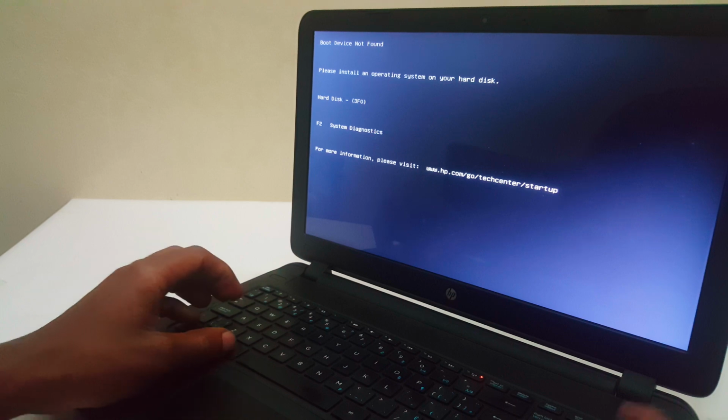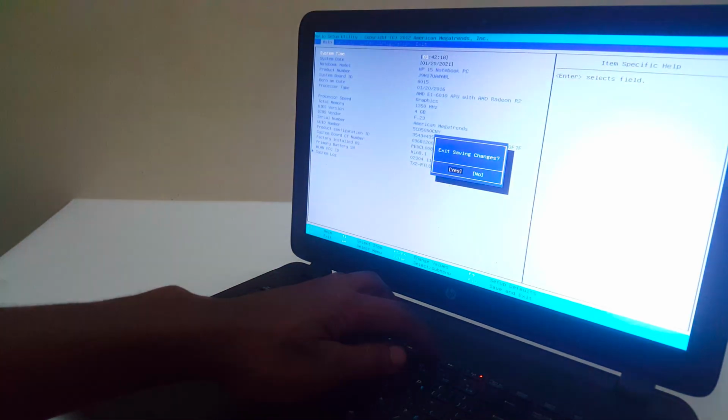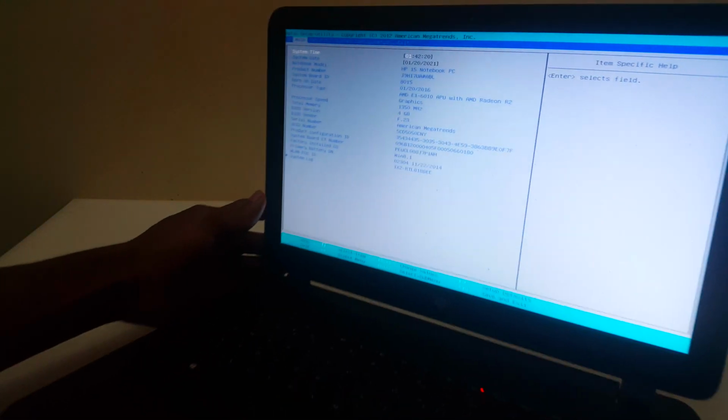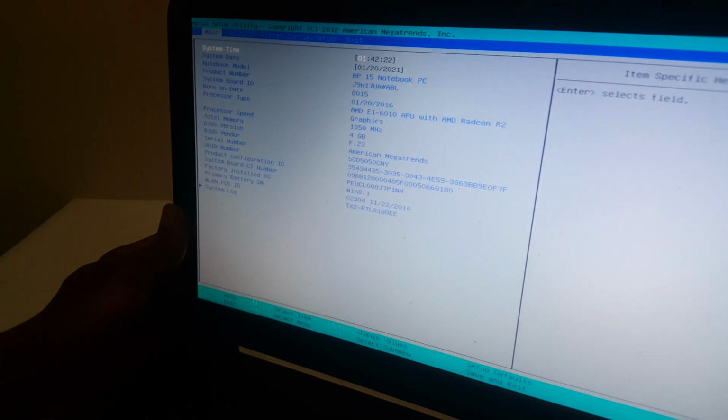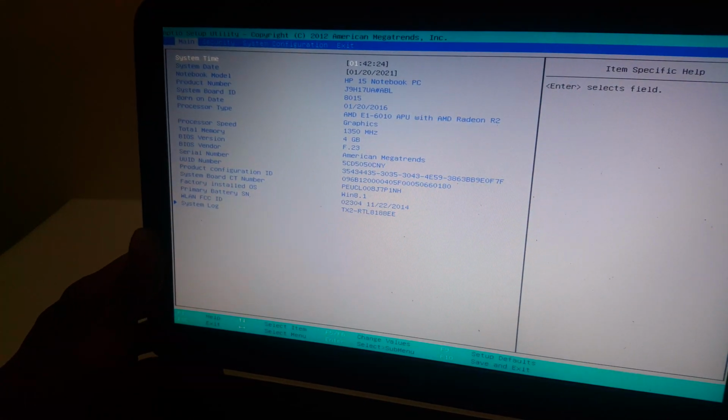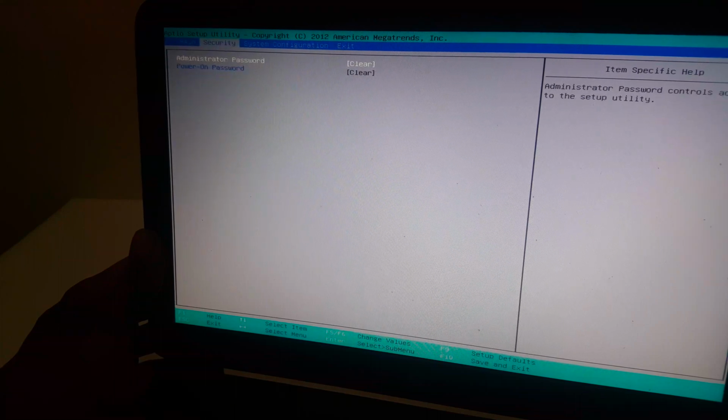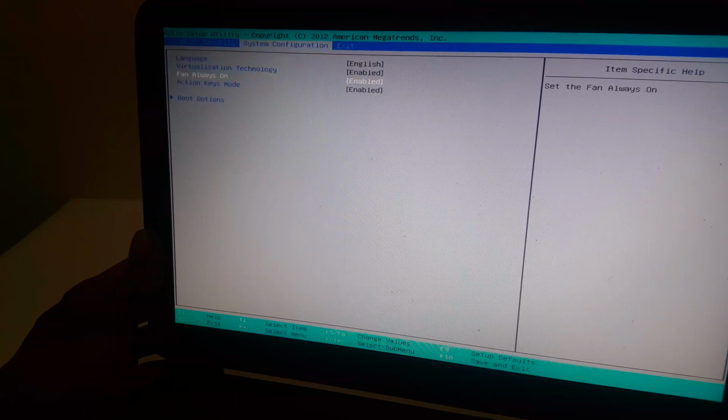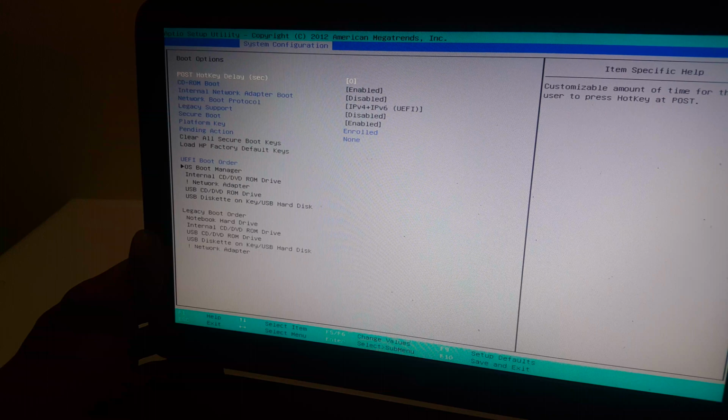So in my case here, I'm going to restart the computer by clicking Ctrl Alt Delete. Then I'll go ahead and click F10 so that we go to the BIOS system. When you reach the BIOS system, we shall have some options here, as you can see. I'm going to click the arrow keys to navigate. Then I'll go to System Configurations. Then I'll click down here.